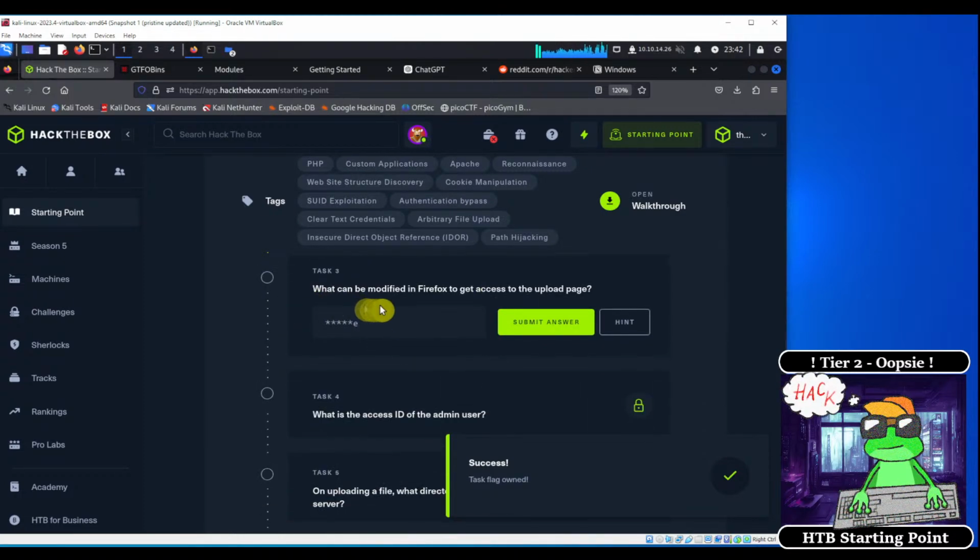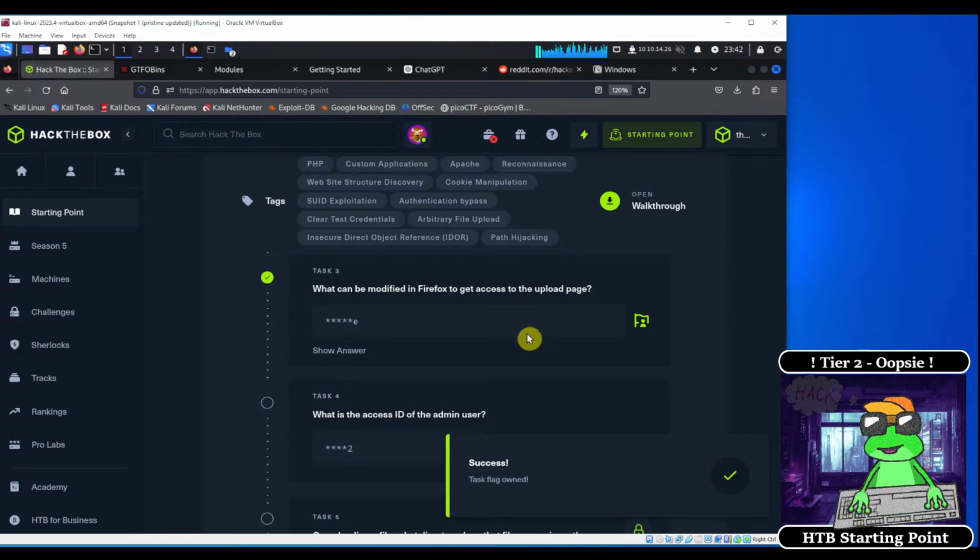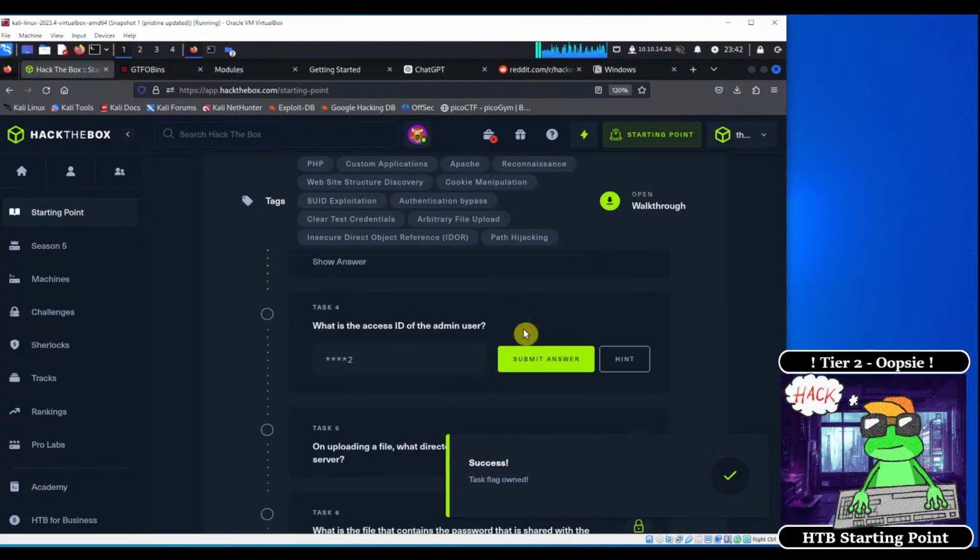Task 3, what can be modified in Firefox to get access to the upload page? So what we needed to modify in order to get access to the upload page is our cookie. So the cookie value, submit that. All right, next question. What is the access ID of the admin user? So if you remember, the access ID of the admin user was 34322.